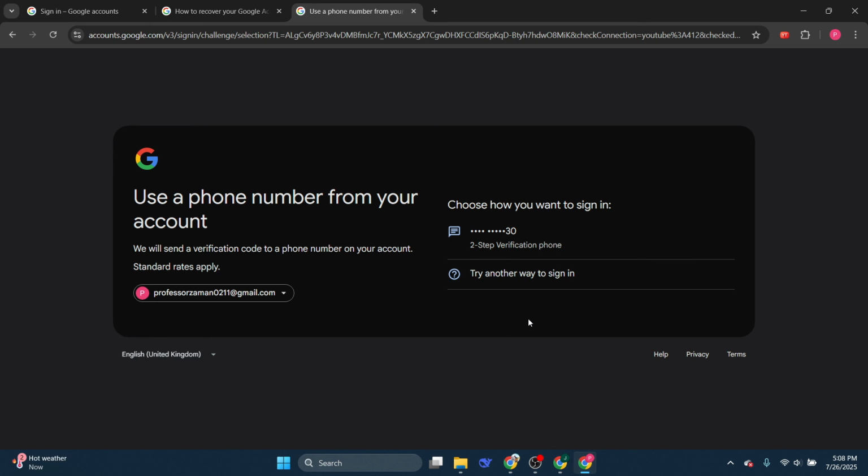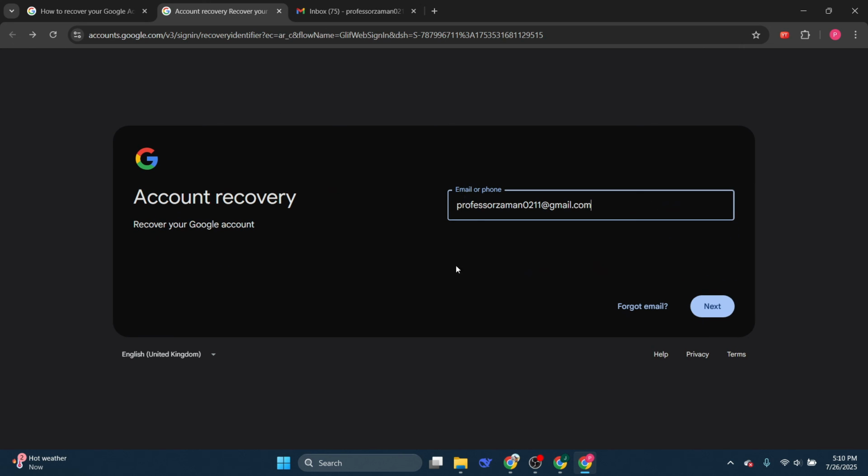And then once you go through those recovery options, you'll be able to log in and get to your password information. And that's it. So that's basically how you can find Gmail password.